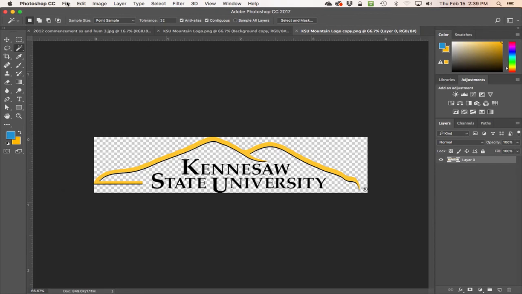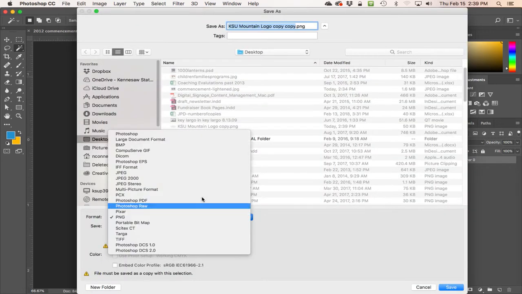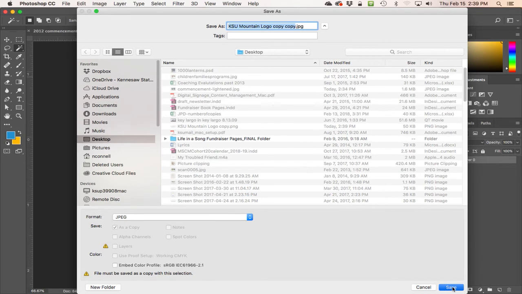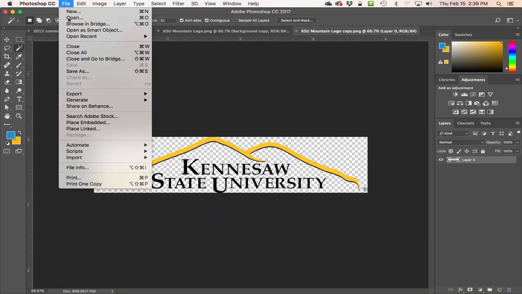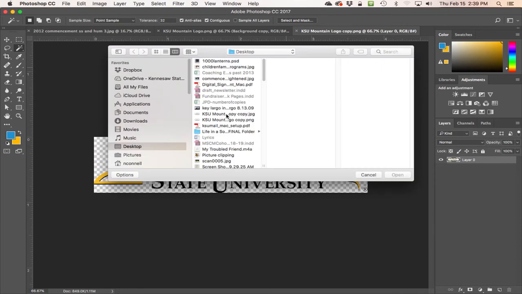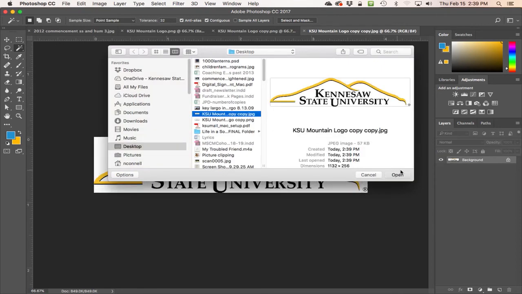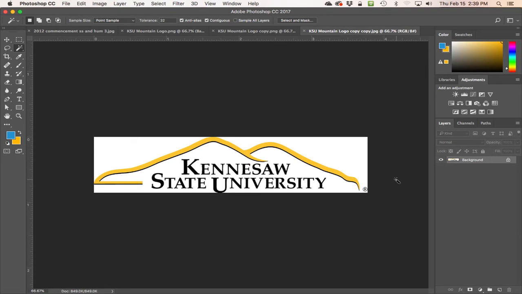Here's what happens when I save it as a JPEG. File, Save As, JPEG. If I go to File, Open, and then open that JPEG version, there's the white background. It re-added it. So anytime you remove a background, you always want to save it as a PNG file. So let's go back to the original picture.